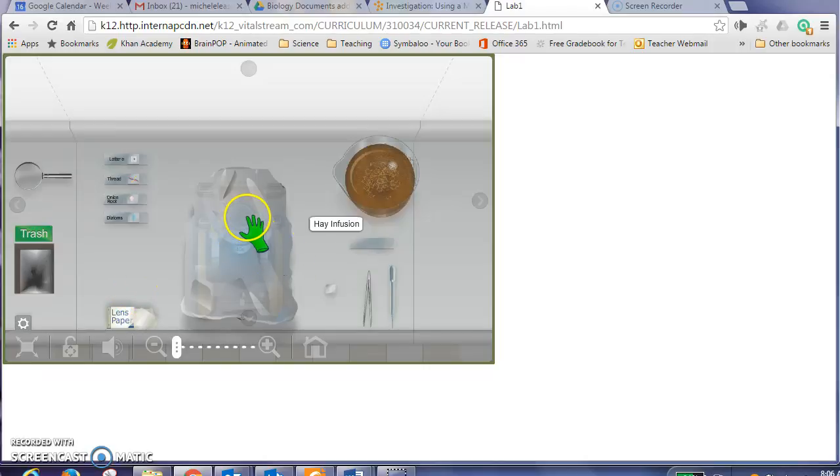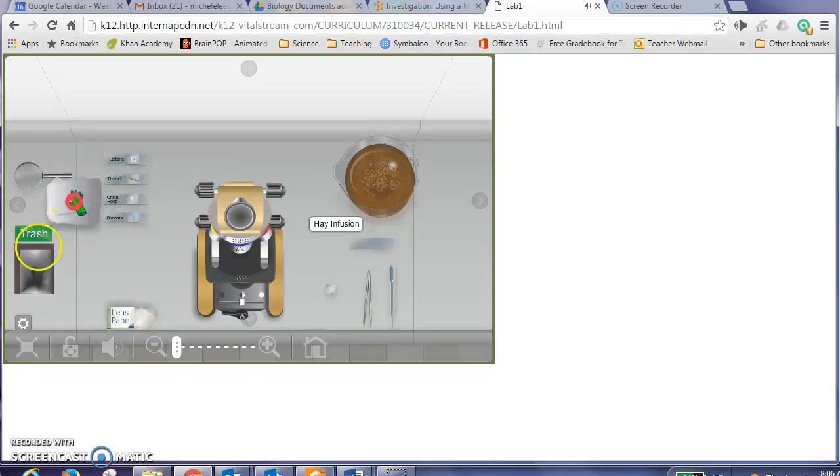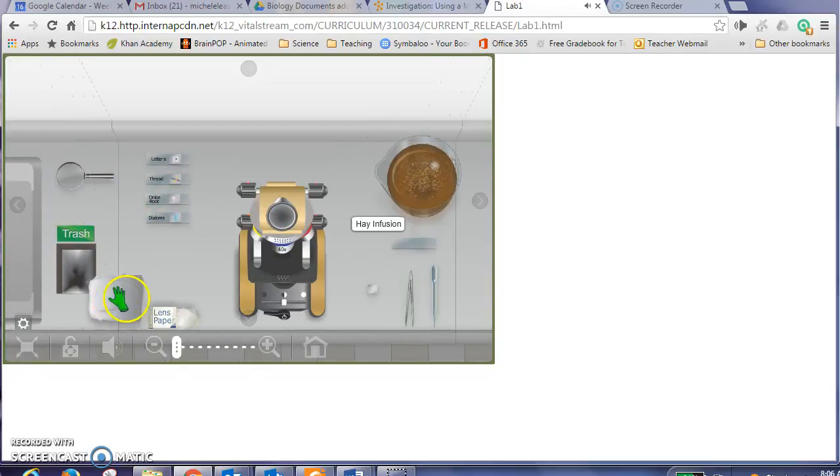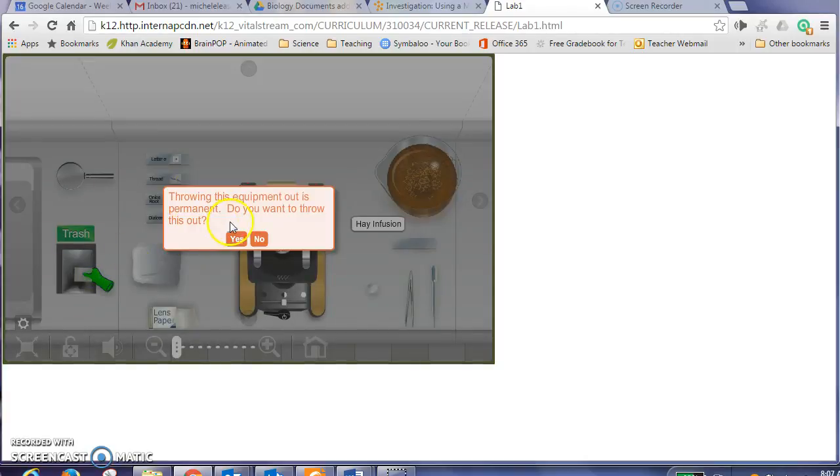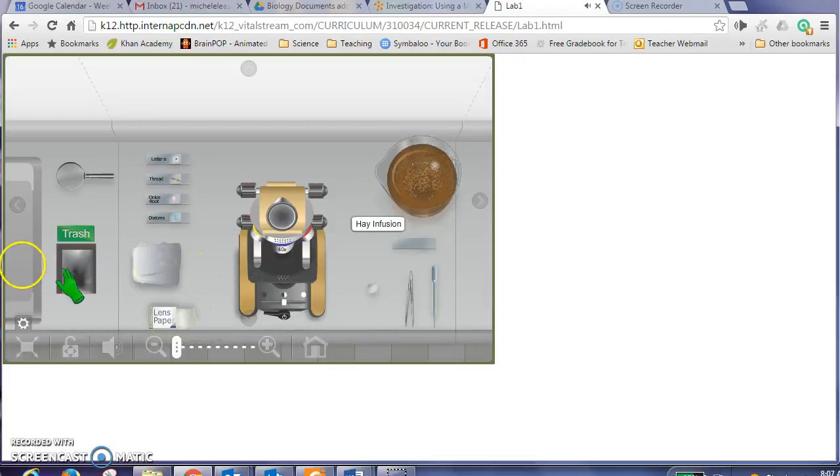It says take the cover off. To do that, you're going to click and then just put it over here. Then you're going to pick up this lens paper and you're going to clean the lens. And you're just going to hold the mouse down and rub it back and forth. Then you can throw the lens paper in the trash. It's going to ask you if you want to. In this case, we don't want to reuse lens paper, so we're going to put yes.